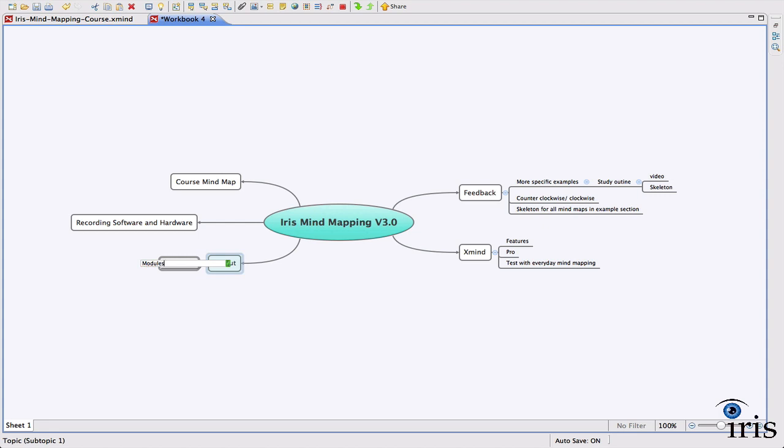So module 1, module 2, module 3, and module 4. Now, in the specific modules, what was I going to cover? Okay, so in module 1, it was just going to be an introduction.